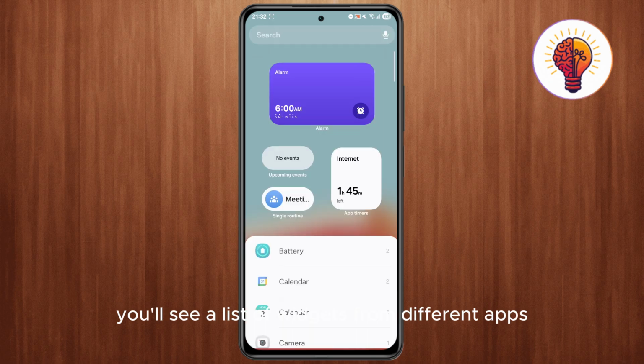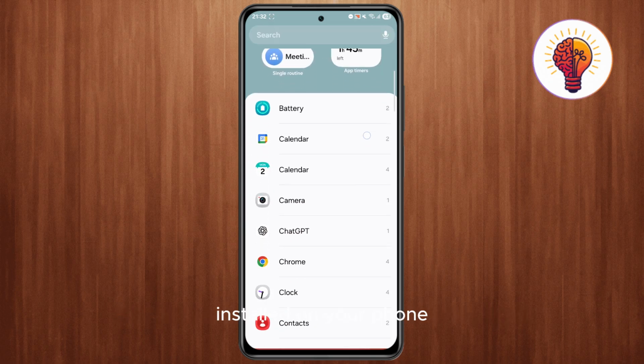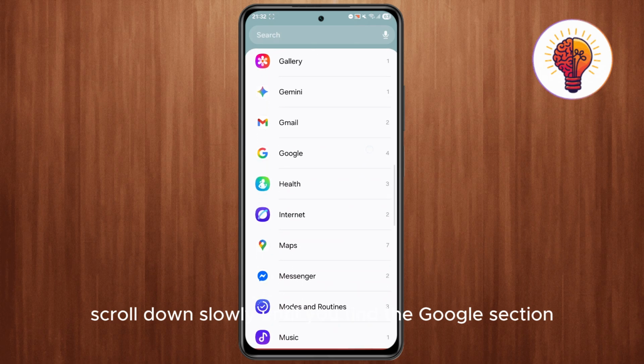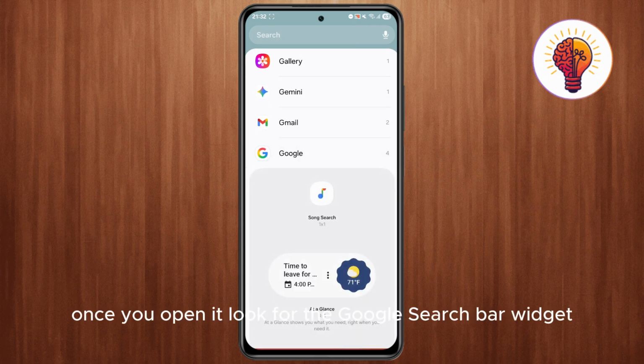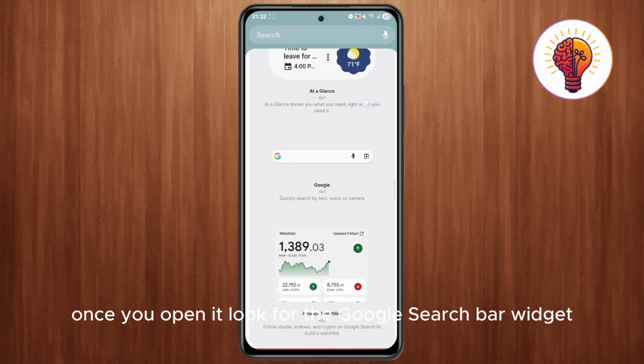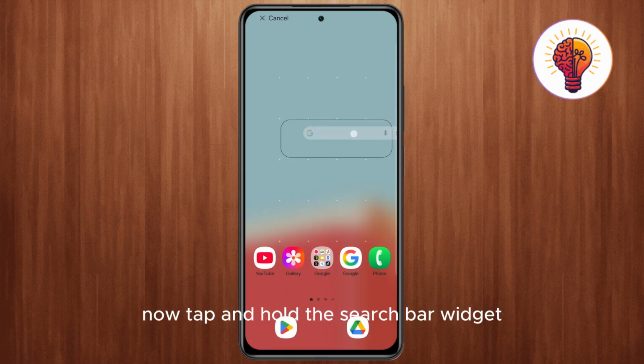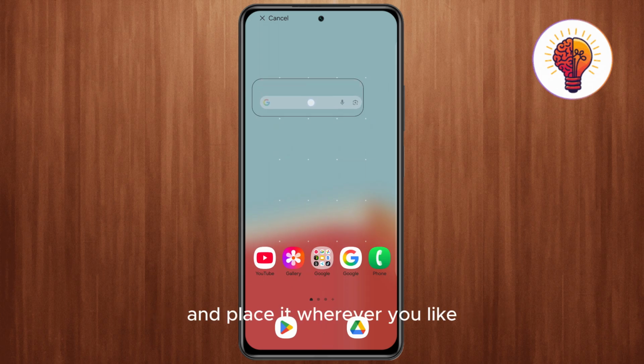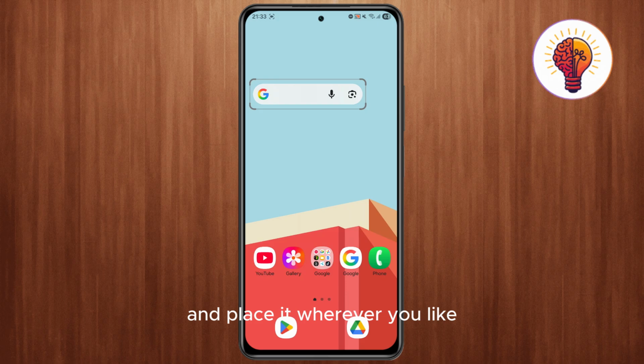You'll see a list of widgets from different apps installed on your phone. Scroll down slowly until you find the Google section. Once you open it, look for the Google search bar widget. Now, tap and hold the search bar widget. While holding it, drag it to your home screen and place it wherever you like.